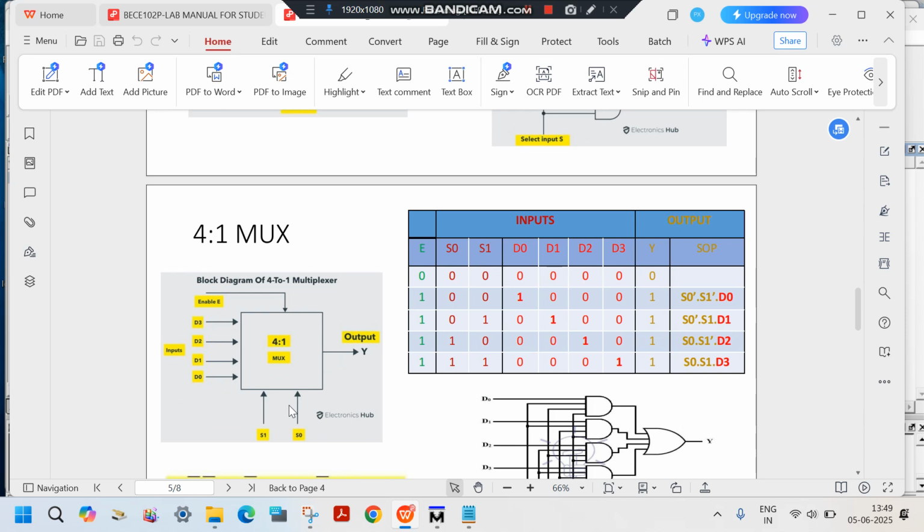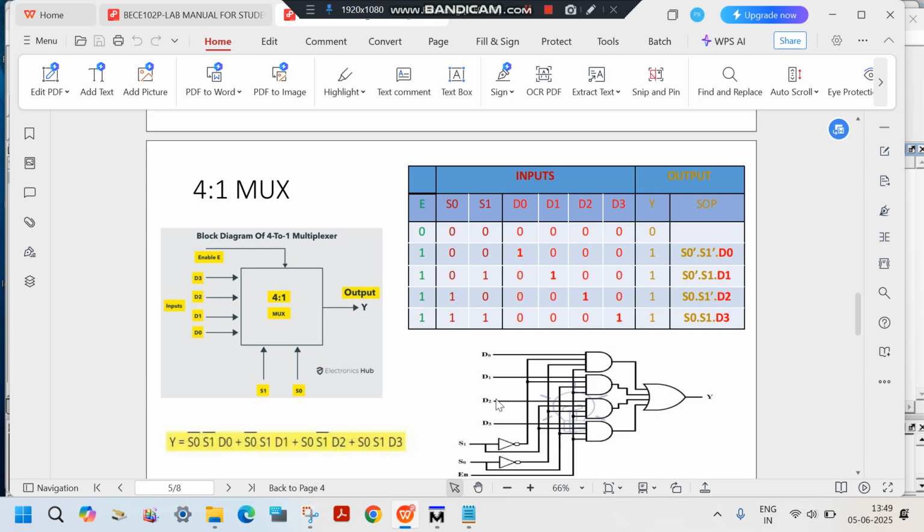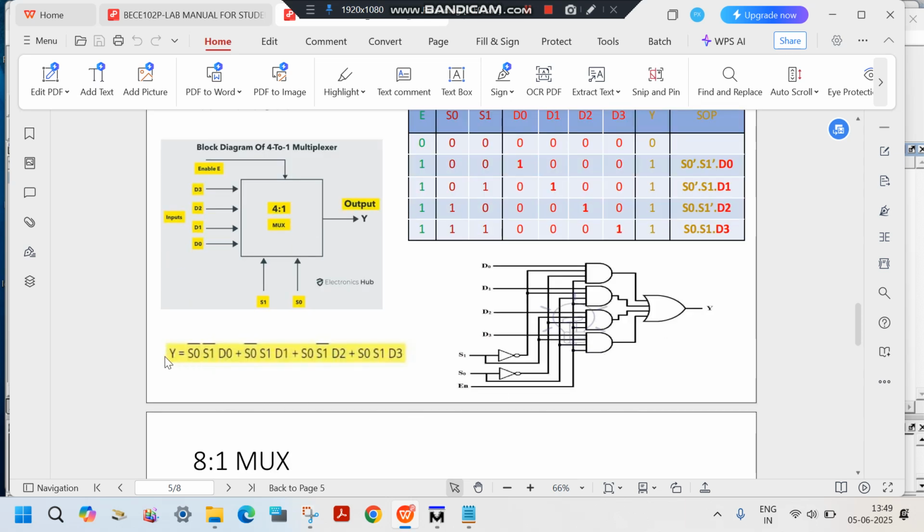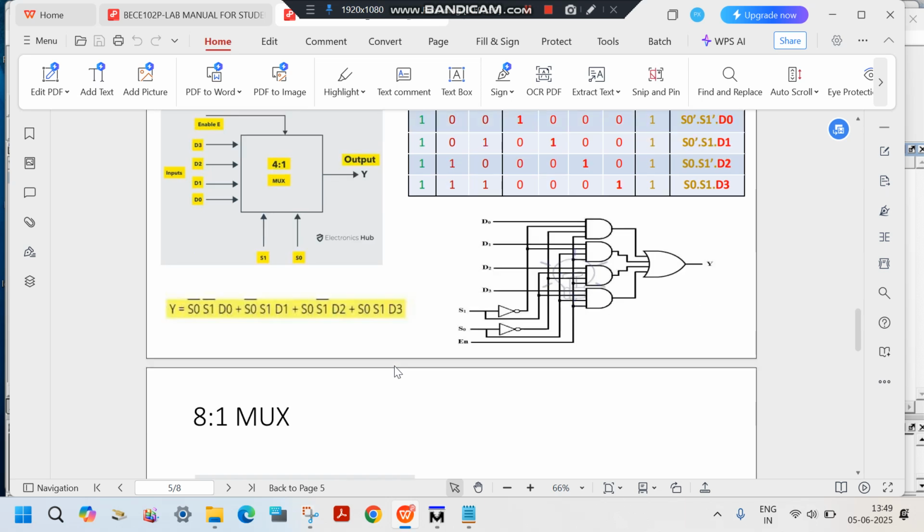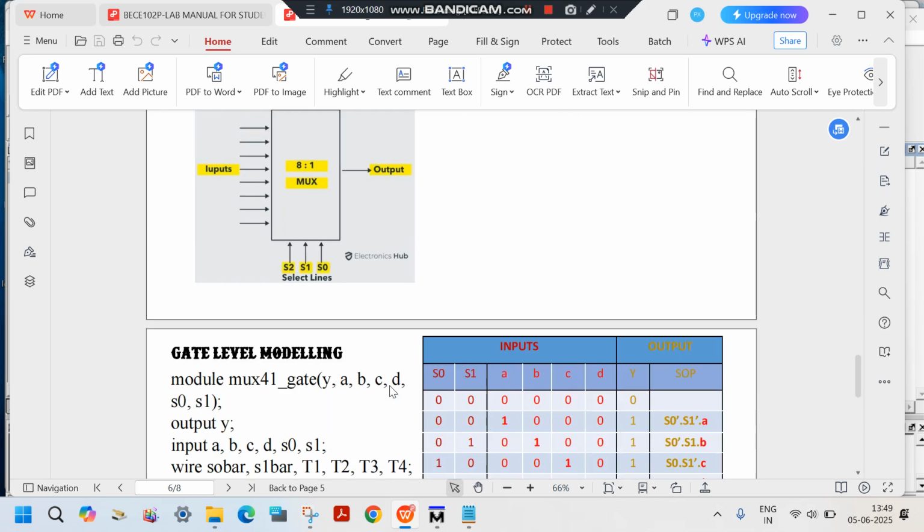For 4 into 1, there will be 2 select input lines, 4 input lines and the output will be 1. If the combination is 0 0, D0 should be on, then only our output will be 1. For 0 1, D1 should be on. For 1 0, D2 should be on, and for 1 1, D3 should be on. So these are the SOPs we got, and through the SOPs we will get this circuit. So this is the equation: 0 0 D0 plus 0 1 D1 plus 1 0 D2 plus 1 1 D3. For 8 also the equations will be similar.